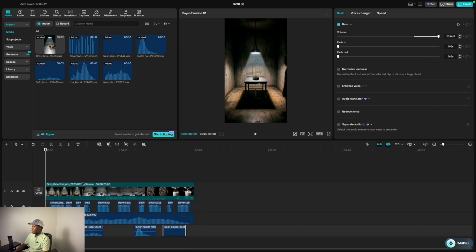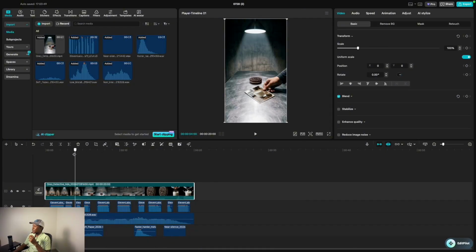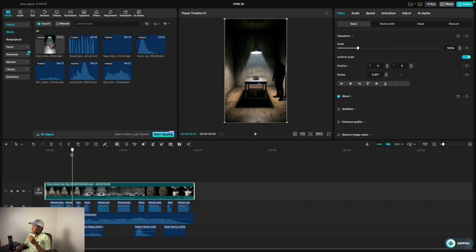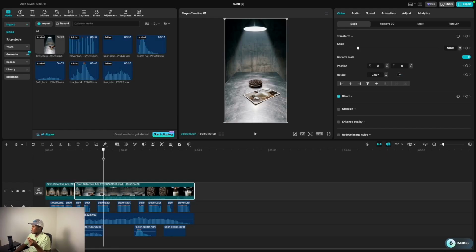All right. So we have everything in there, and this looks great and all of that. Now, if you want to add some ingredient things, you can add some transitions. You can add some stuff to this. So like you can split this up and basically add some transitions using CapCut and add your own flavor to it. This is what separates you from other people.